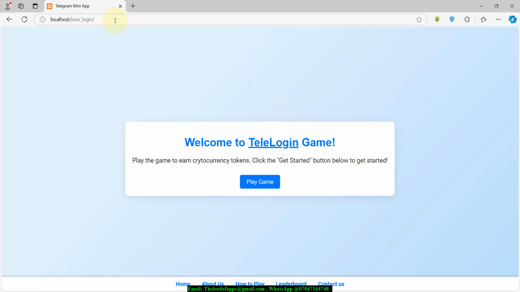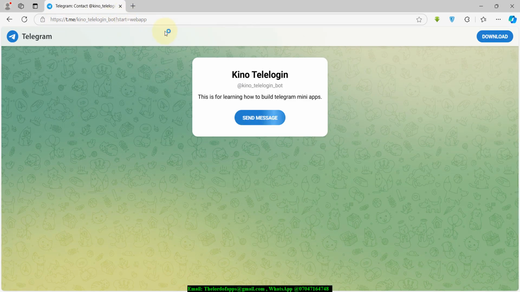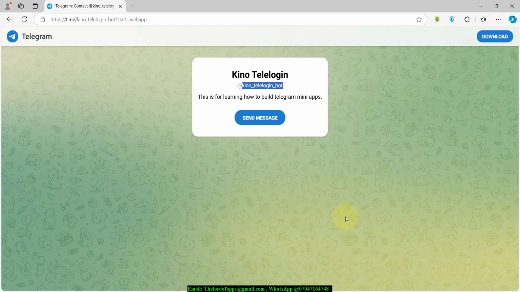If we refresh this page and I hit where it says play game, you notice that it attempts to open up that particular bot. Take a look at it right here, kino_telelogin_bot. This is just basically our Telegram mini game. And you remember when we added this particular message right here.